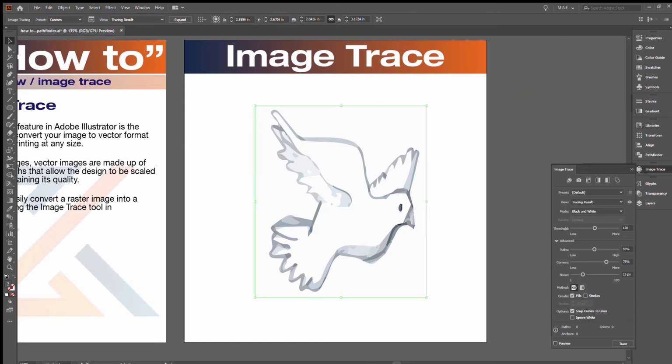Corners, again, you have less and more. It starts out at 50%. We're going to bump it up to 95. See, it's kind of sharp on some of those edges. So let's lower that down to 6%.